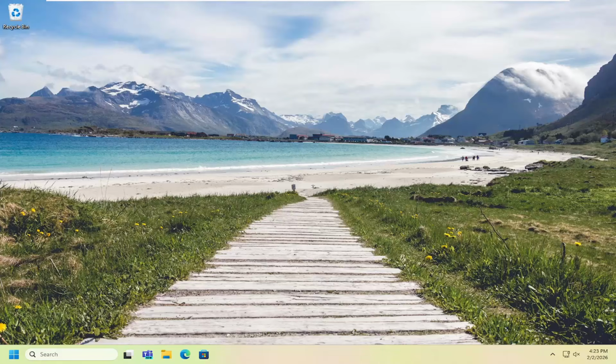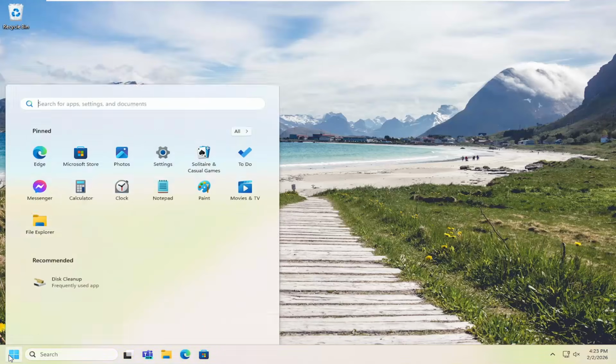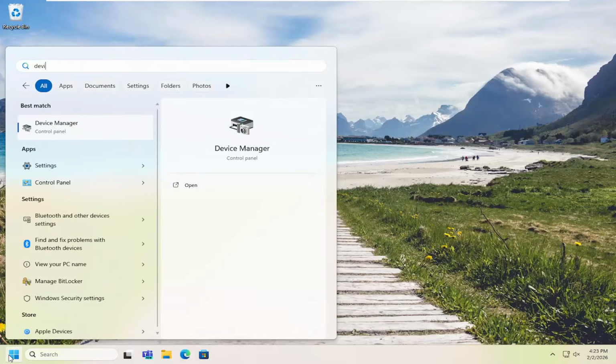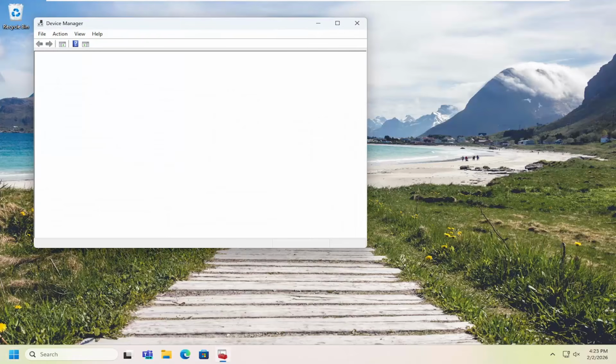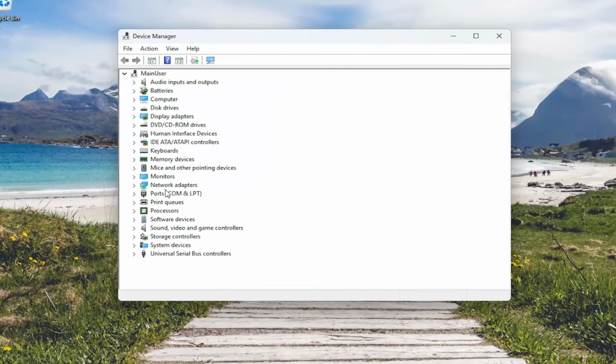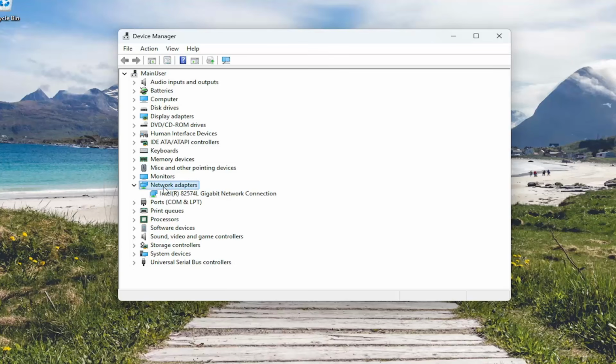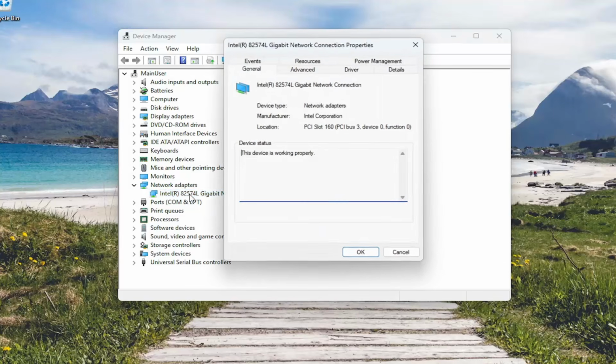So the first option, we're going to just check to see if our Wi-Fi adapter even supports a 5 gigahertz connection. In order to check for that, just open up the search menu and search for Device Manager. Best result, you come back with Device Manager here. Go ahead and open that up. You want to expand the network adapter section here, double click on it. Click on whatever your Wi-Fi adapter name is, double click on it.